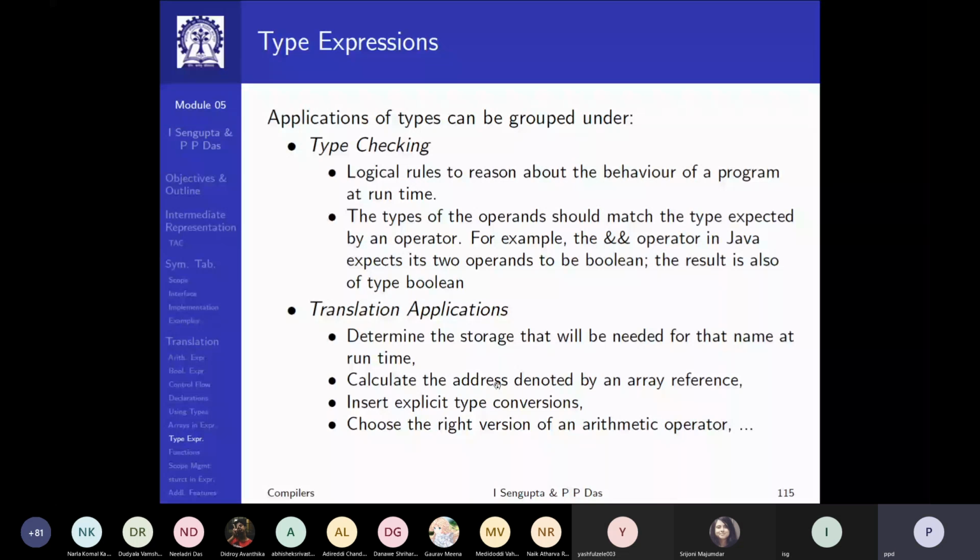We need to calculate the address denoted by an array reference. We have already seen that. We need to insert explicit type conversions. You know that you can cast one type into another, which means that I can take one type expression and convert it to another type expression under certain conditions. And that could happen by explicit specification by the programmer. Also, we need to choose the right version of an arithmetic operation, and so on.